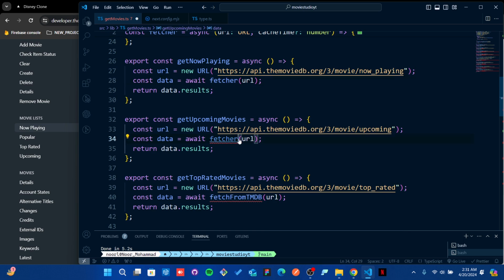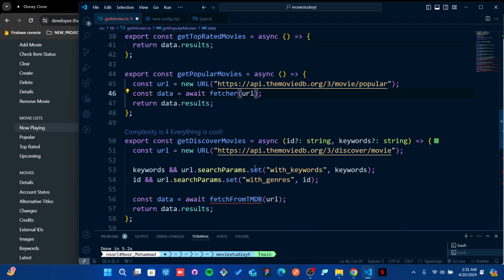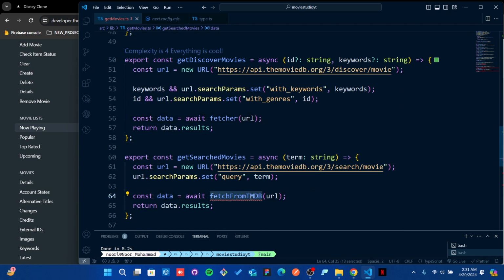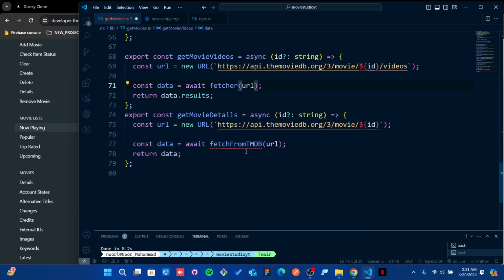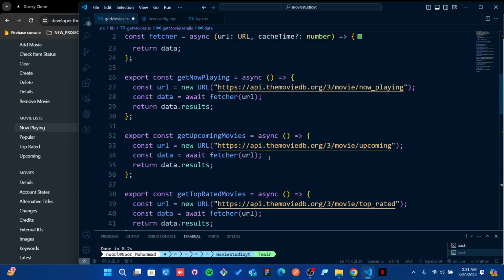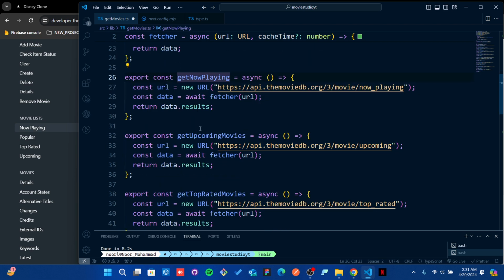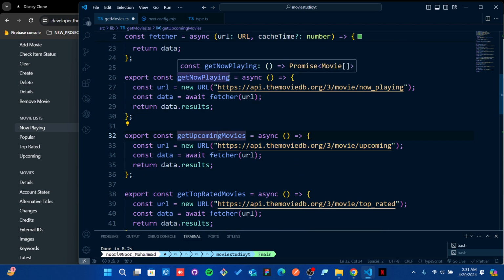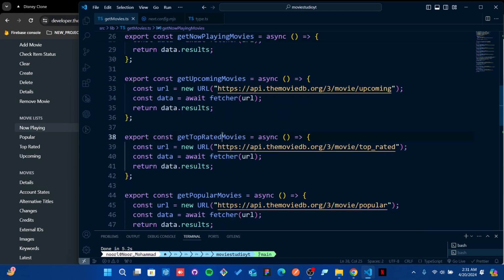Okay, it will be the fetcher, and in a similar way, what I am doing here is just replacing. As you see, first I'm fetching the get now playing data, then getting upcoming movies, and you can also name it get now playing movies to keep the similarities. And then I'm getting the top rated movies.